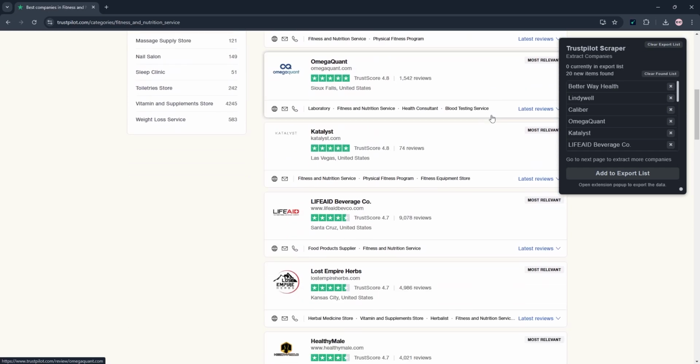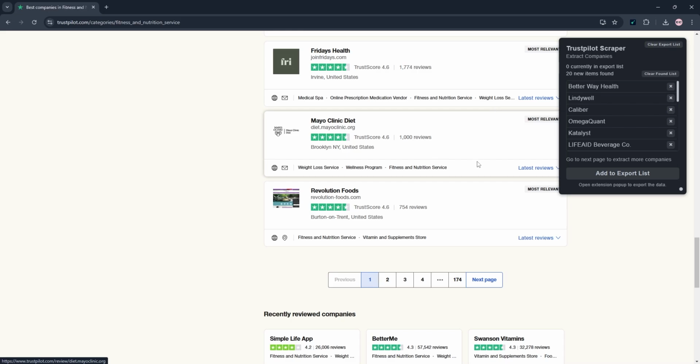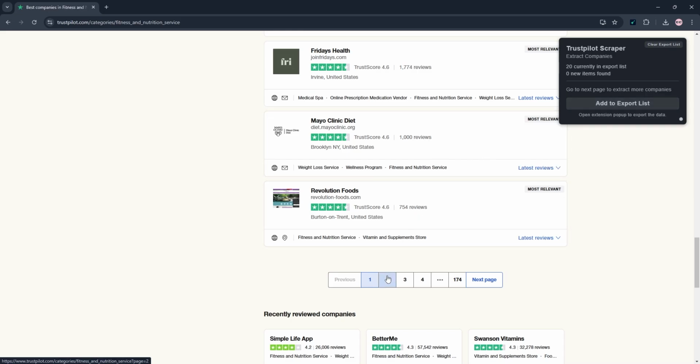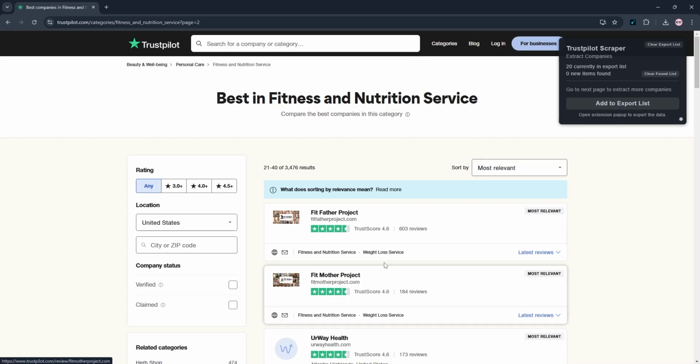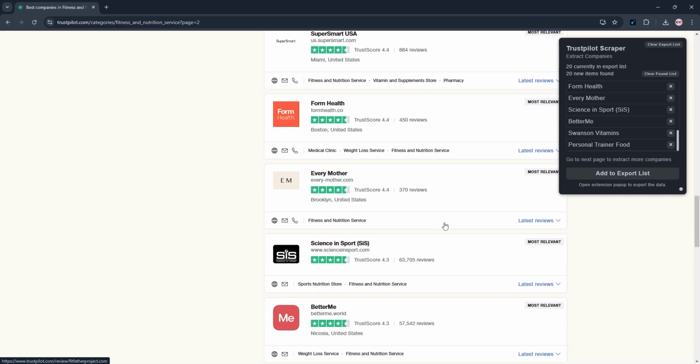As you can see, we extracted the companies in this list. To extract more, simply press Add to Export List. Then, go to the next page. As you can see, we extracted more companies.